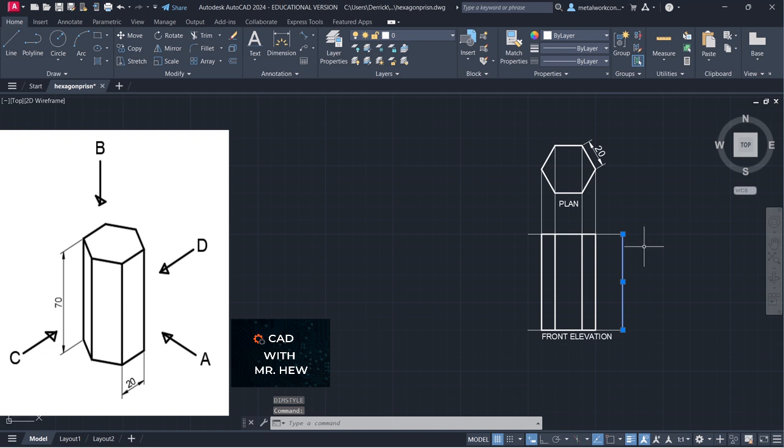Alright, good. Now we're going to delete this line. Alright, we're going to trim this line. Or we can delete it. Alright, let's just delete it. Those are construction lines. Alright, it's not part of the drawing. Alright, what we're going to do, we're going to draw the end elevation, right?